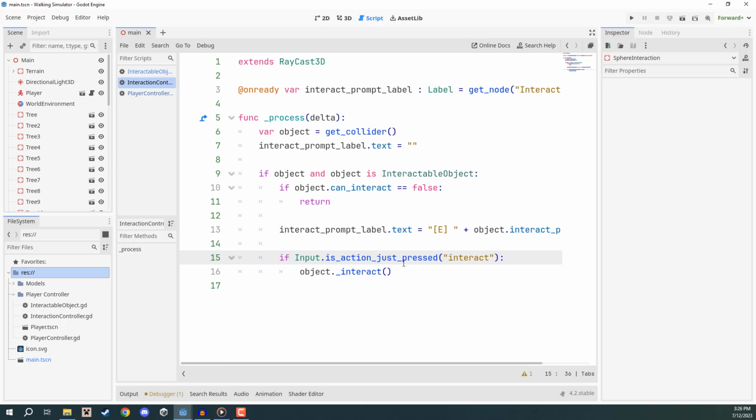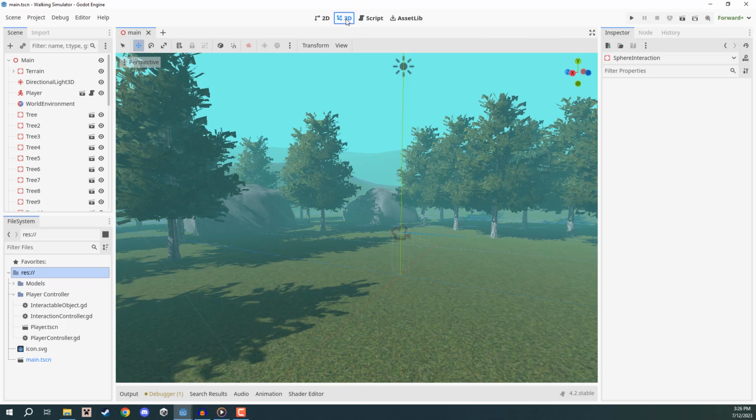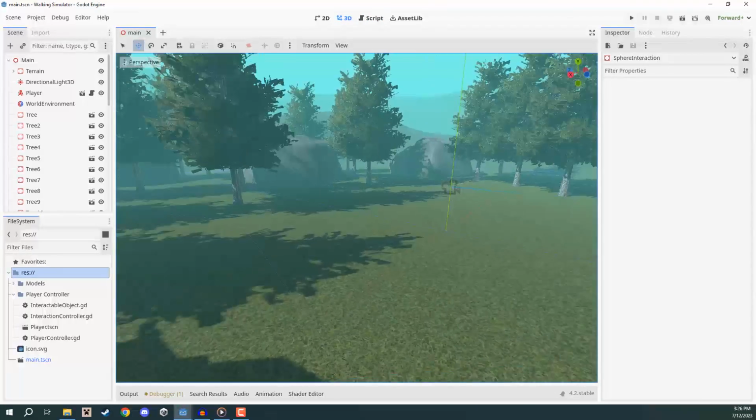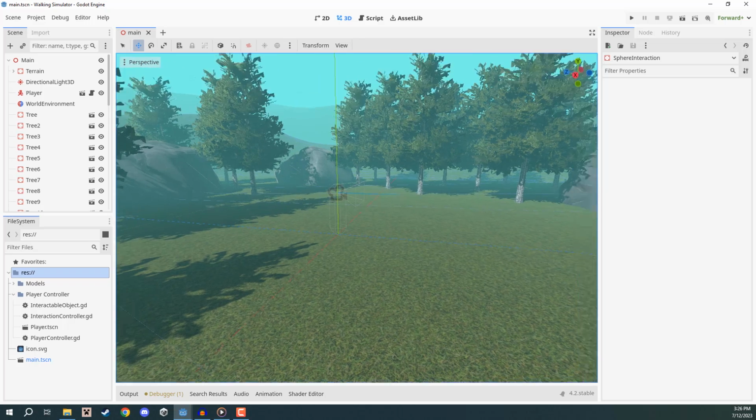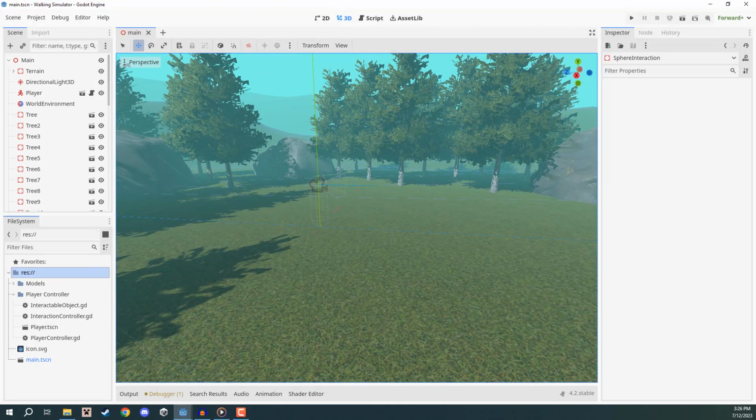Now let's look at actually setting up an interaction inside of our project, okay? I've got a little scene here set up with some trees and some rocks, and what I'm going to do is make it so that we have these little pedestals placed around, and whenever we walk up to one of these pedestals and interact with it, it is going to turn on a light.